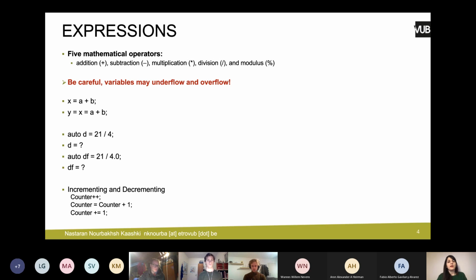So we can add 2 variables like this and assign it to another variable. We can do something like this, and by doing this, the output of this expression will be in X and also in Y. So we can have multiple assignments like this in C++.